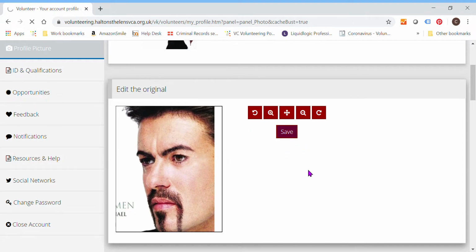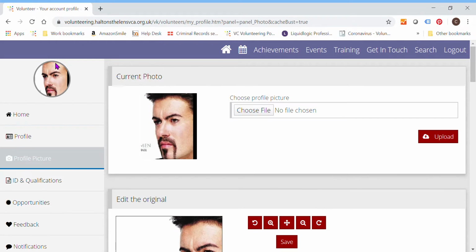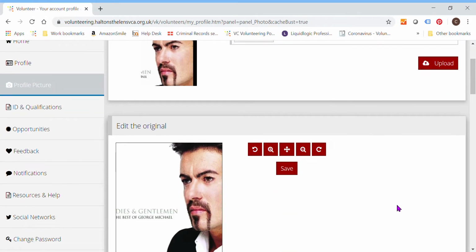And then click on the save button. And then that will save it to fit. And there we have it. You've uploaded a profile picture very quickly.